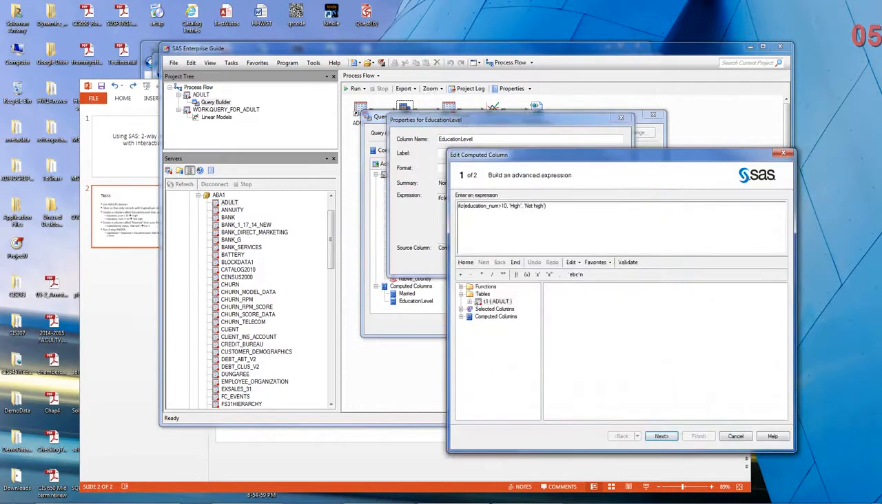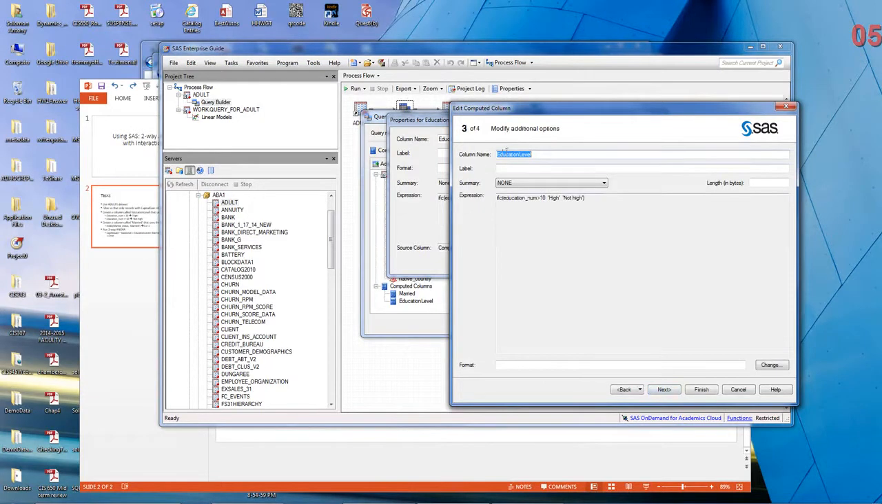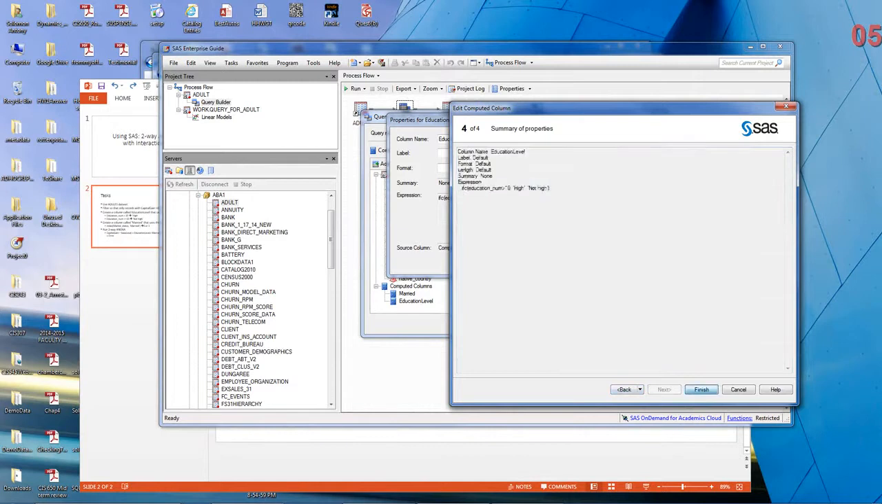This function is IFC. We've seen this before. IFC will return a character type value. So the function says if education number is greater than 10, then return high, and otherwise return not high. That's about it. I'm calling it education level, and finish.